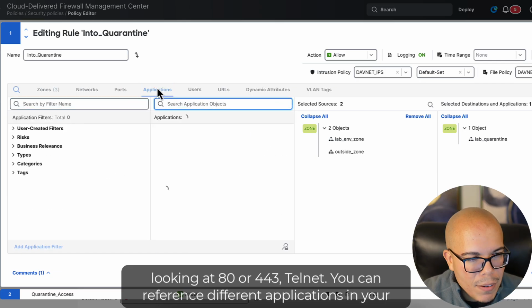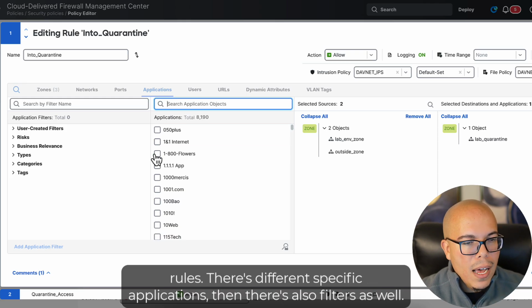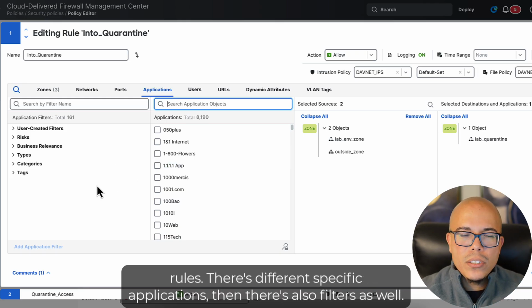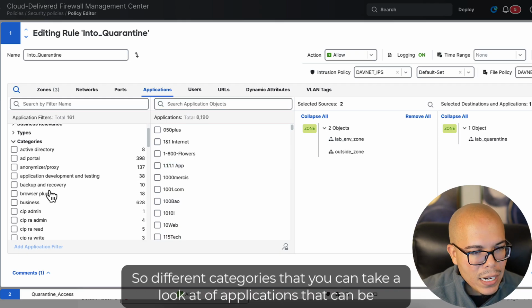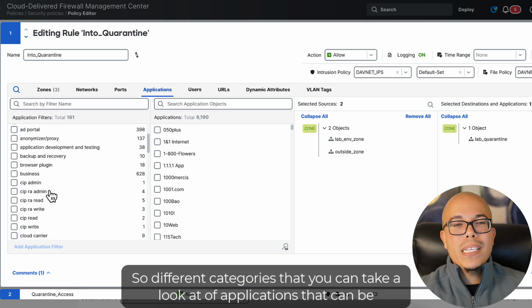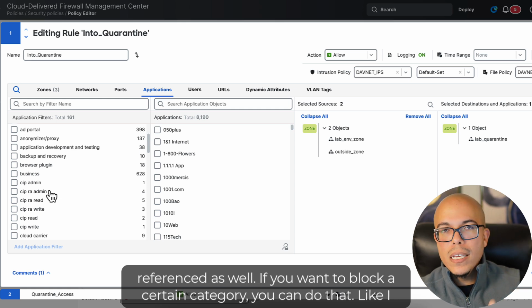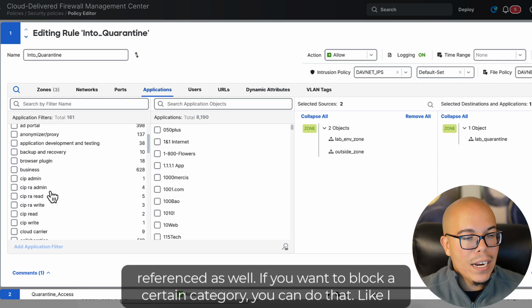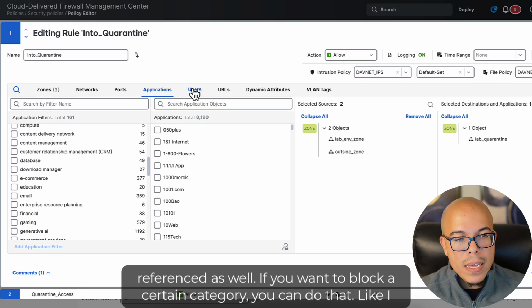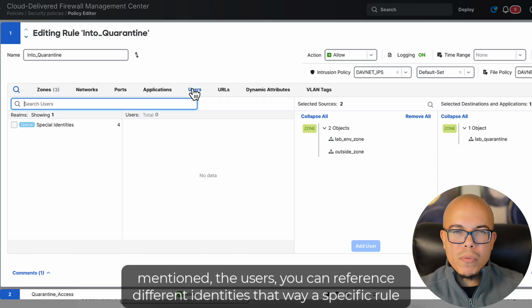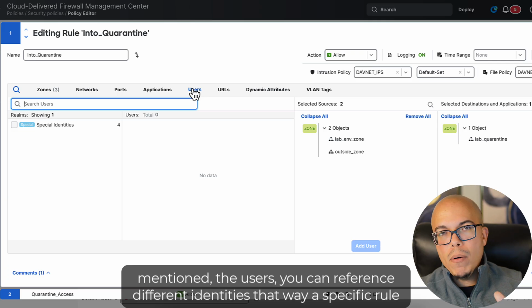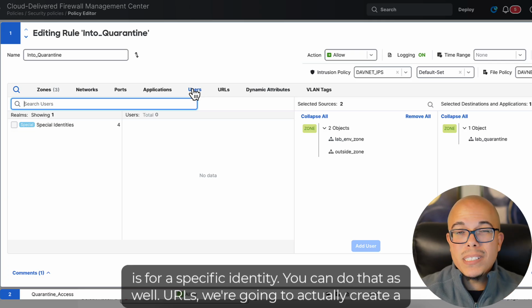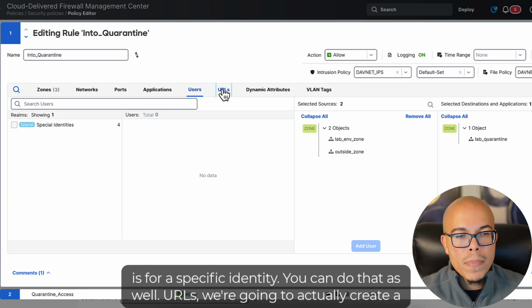You can reference different applications in your rules. There's different specific applications. Then there's also filters as well. So different categories of applications can be referenced as well. If you want to block a certain category, you can do that. Like I mentioned, the users, you can reference different identities. That way a specific rule is for a specific identity. You can do that as well.